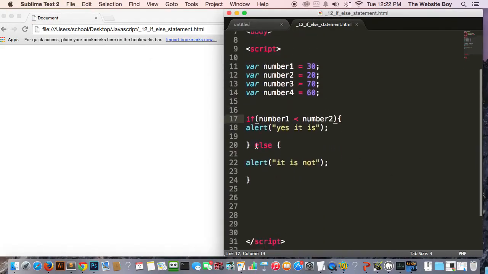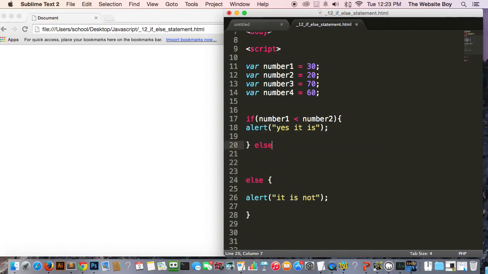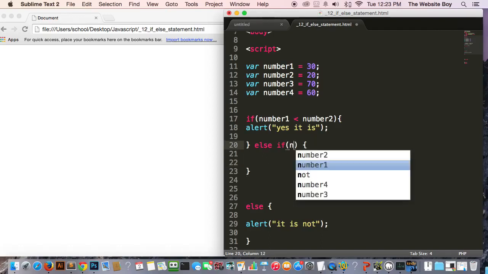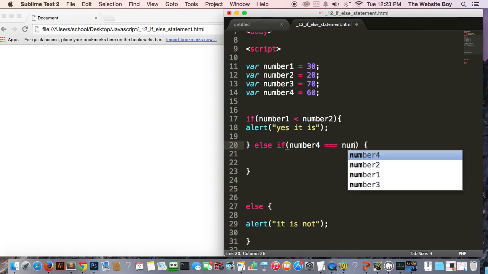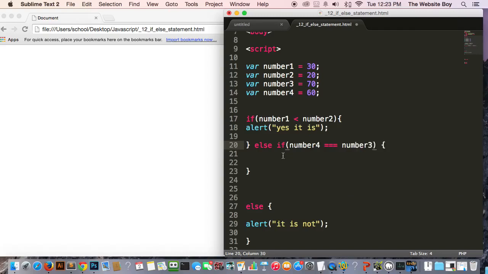So we got that. Now, what if you wanted to test another condition here, right? So if I wanted to test another condition, there is something called an else if statement, all right? And all you got to do is enclose it in parentheses like you did with the if statement, and then test your condition, whatever you want to test. For example, this, and we say equals number 3, and then you can print whatever you want in here, or you can execute whatever code you think.